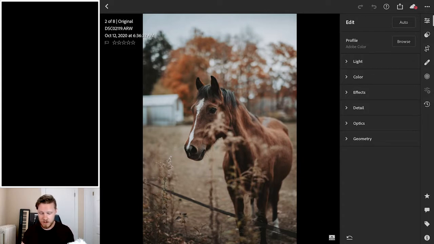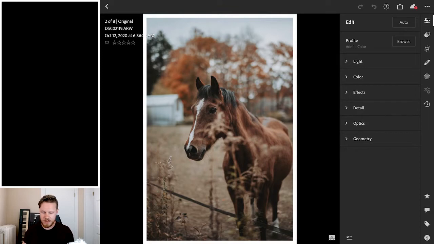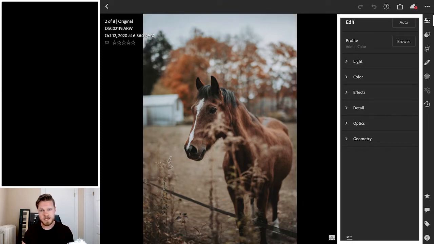For now, all we need to know is that we've got a couple different tiers of tabs. Of course, we've got our photo, and we've got a row here that shows light, color, effects, detail, optics, and geometry. This is where I think we're going to be spending the bulk of our time and how we manipulate the photo to produce what we actually want.